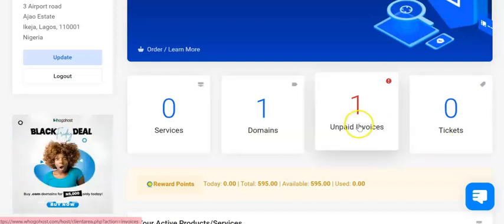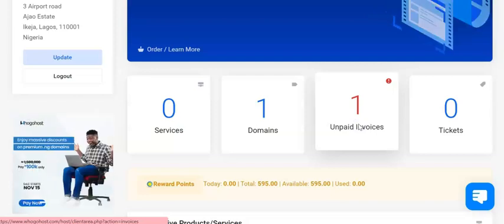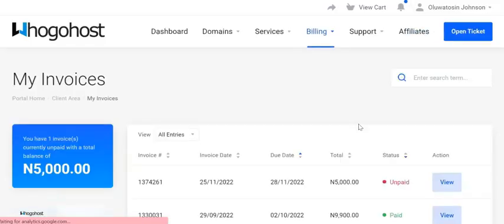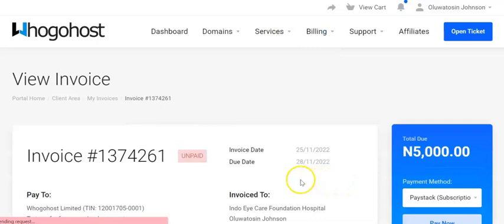Okay, here is an unpaid invoice. I would like to open it. I just clicked on it so that I'll be able to view the invoice and see the actual amount as well as the payment instruction available. This is the invoice, and I will click again to view it. Invoice 1374261. This invoice shows a total of 5,000 naira and it's for payment for a service.